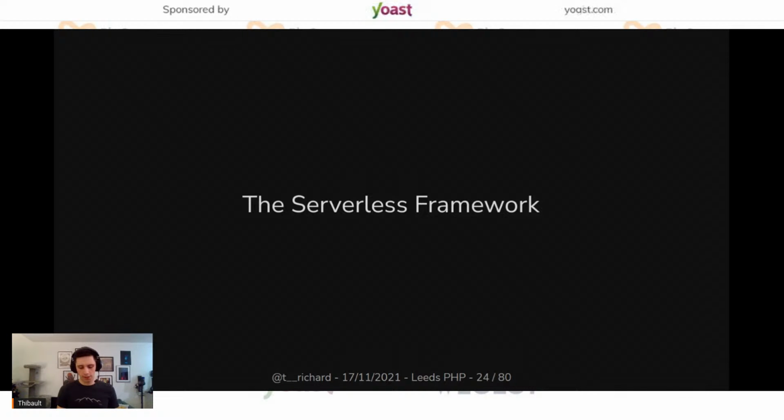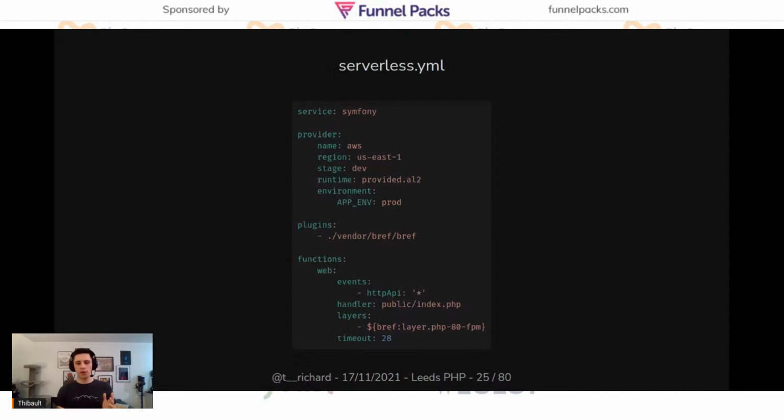And one nice thing is that the Symfony bridge for Bref is coming with a Symfony Flex recipe that will create a default serverless.yaml file that is tailor-made for Symfony applications. And so this file looks something like this. I removed some parts, but the idea is the same. And we'll go through a bit of this config to figure out what's going on here.